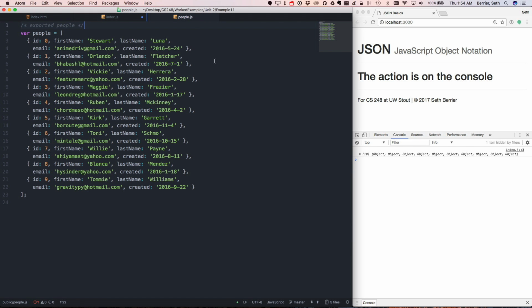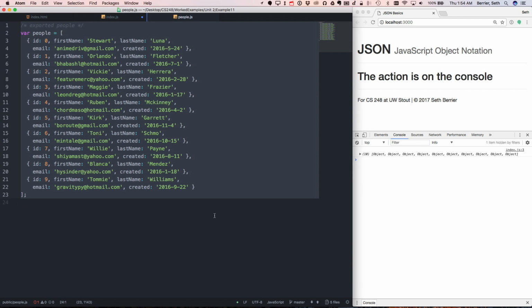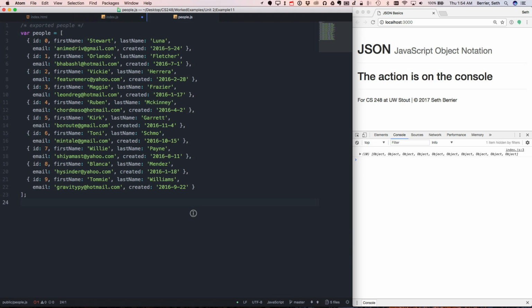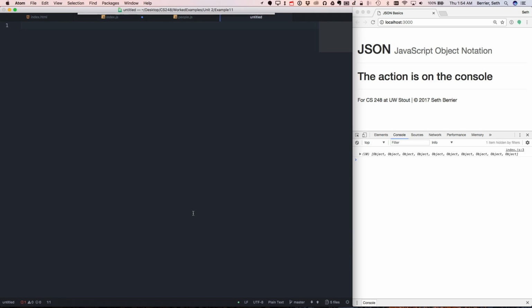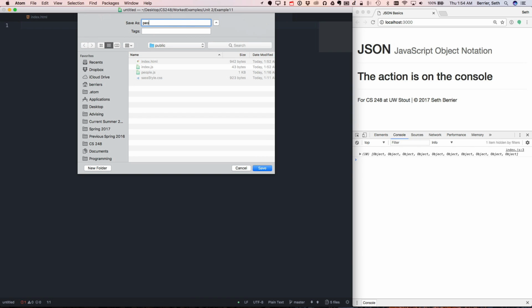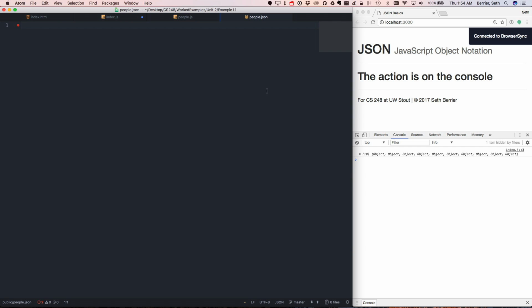So we're going to want to take this and put it in a new file and just modify it slightly so that it looks ever so slightly different. It looks like JSON instead. So I'm going to give myself a new blank file. I'm going to save it as people.json this time. And when we give it the .json extension, it will recognize it as JSON.